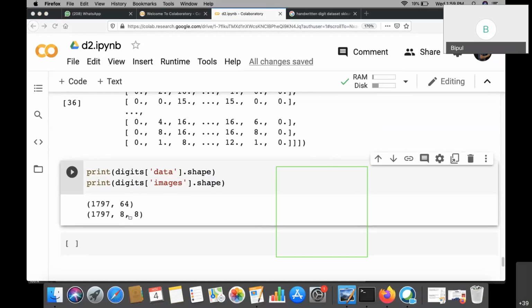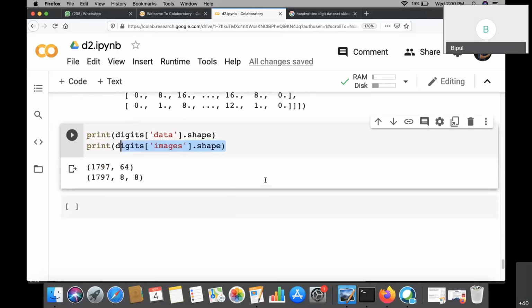8 cross 8 means each particular image has been converted into 8 cross 8 format, and that's why it is an image. That means this can be directly plotted over an image plot. How? Let me show you.